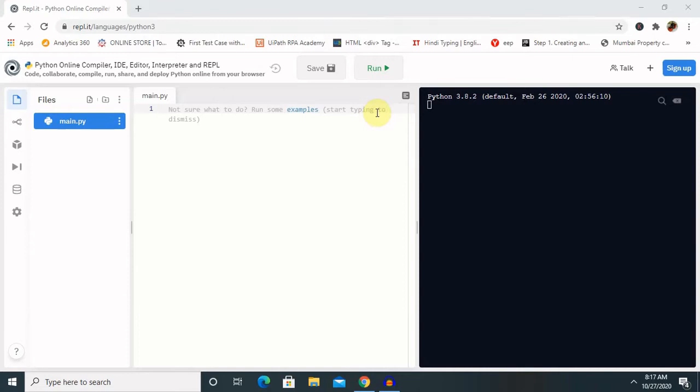So let's see the agenda of this session. We will discuss the break statement and its example, then the continue statement and its example. We'll also cover some important aspects of using break and continue statements in Python.